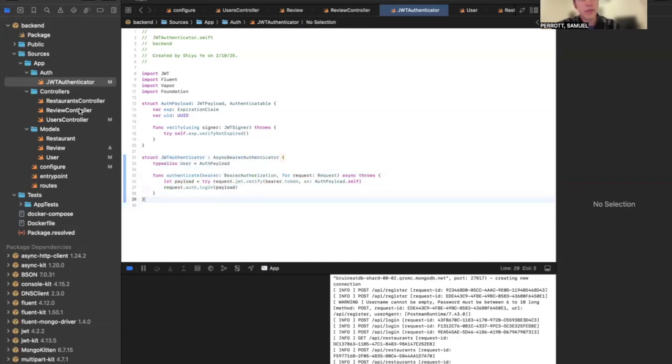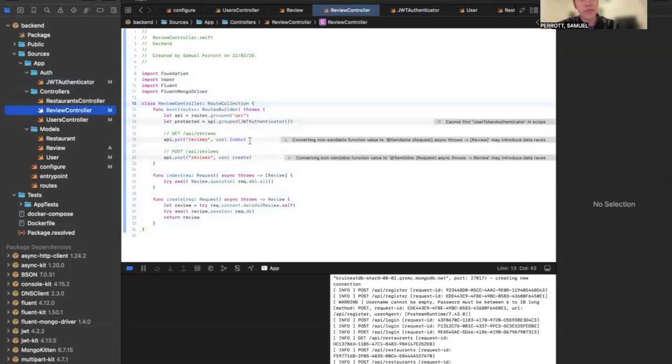And now when we go back to our review controller, we can create a protected endpoint in order to, for example, post a review. Okay, but now we need to modify how this works. So let's get to it.